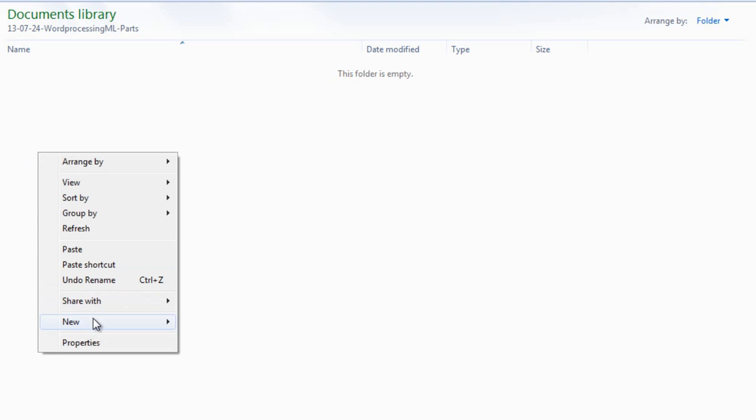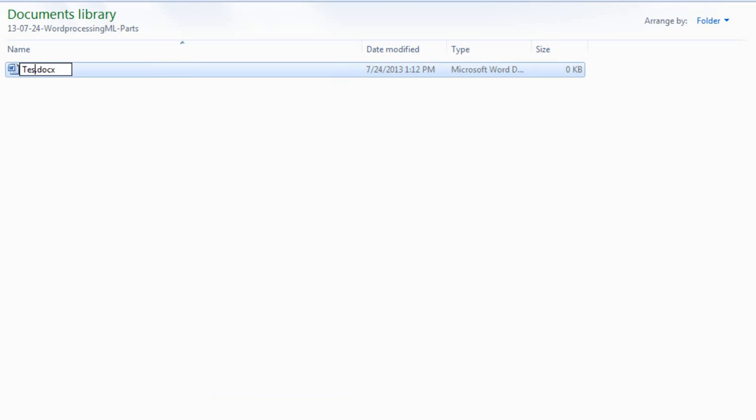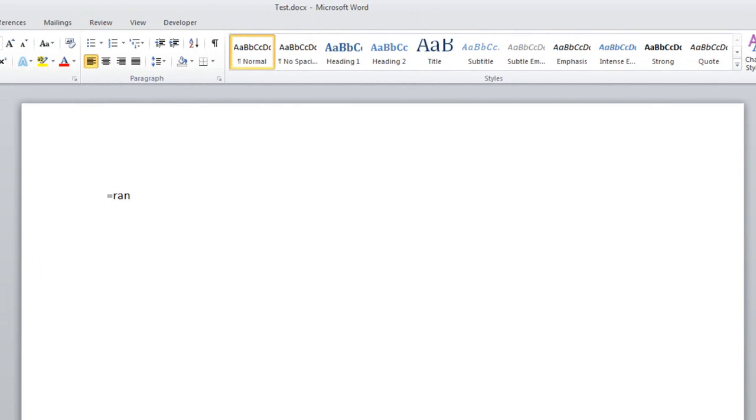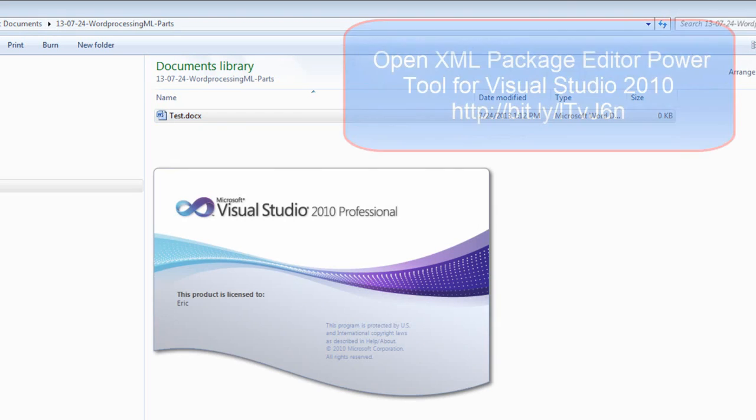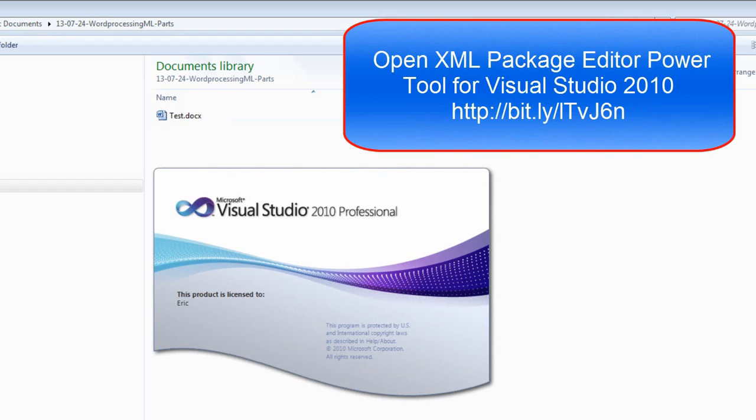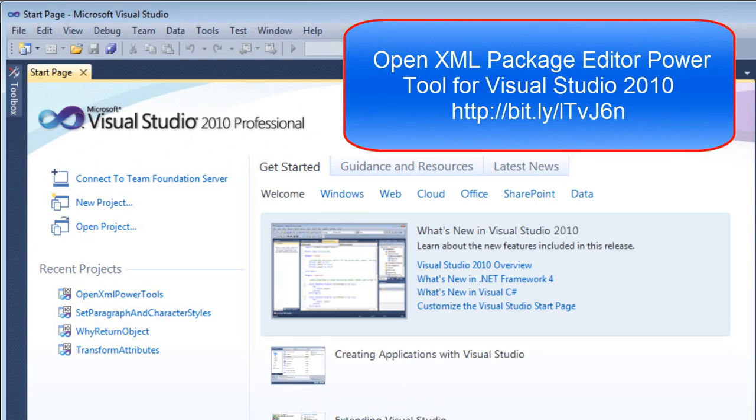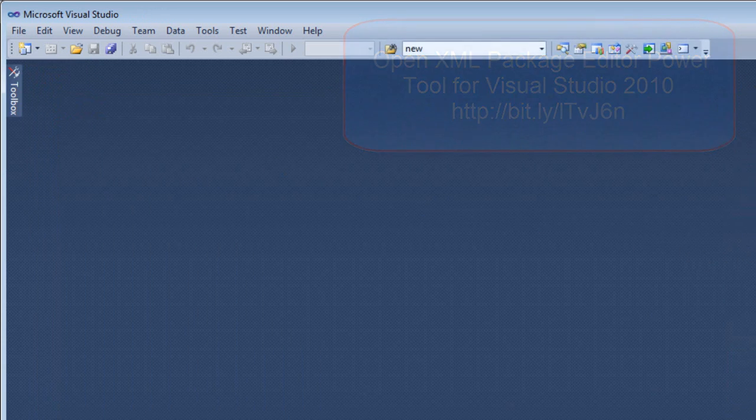Let's create a little document. I'll insert a little bit of text in there. I'll be using the Open XML Package Editor Power Tool for Visual Studio 2010. This is the most convenient way to go in and look at all of these parts and see how they are related to each other and so on.